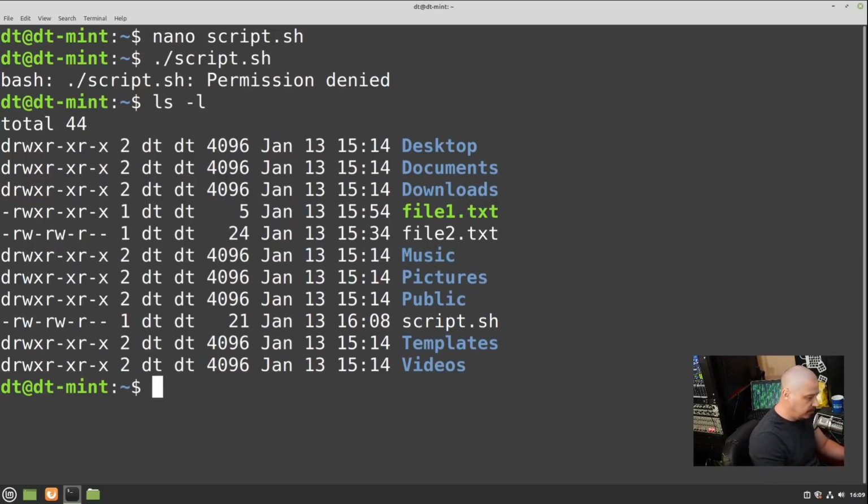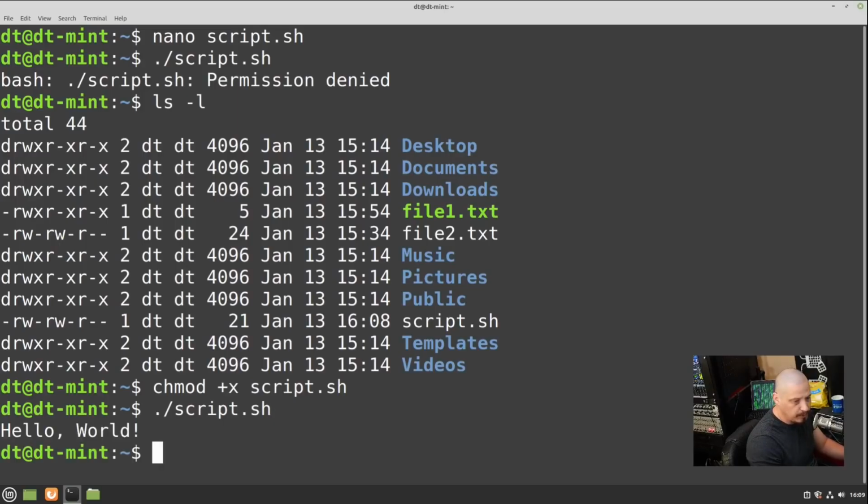How do we get this permission? Typically, you're going to do chmod space plus x, meaning add the x's to the file permissions. Add x 3 times, basically, to script.sh. Now that we've done that, let me up arrow. And now when we try to run the script, it actually runs. And you get on the output, hello world.